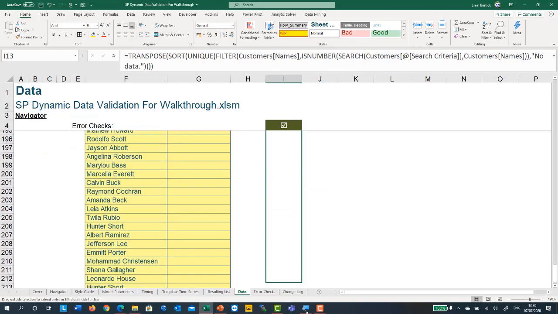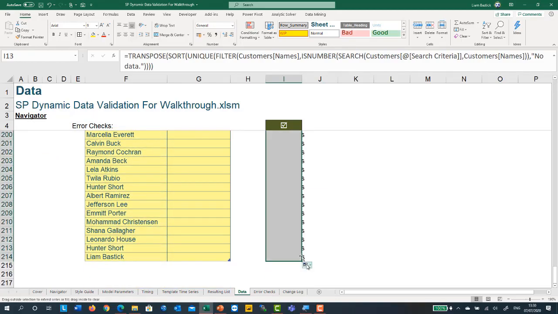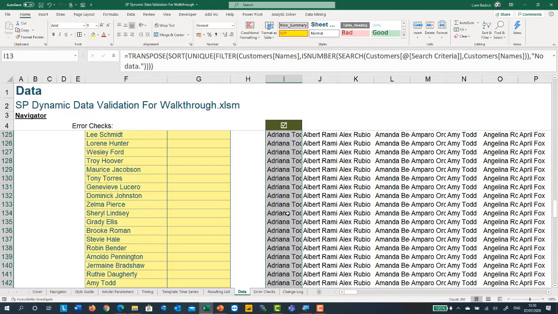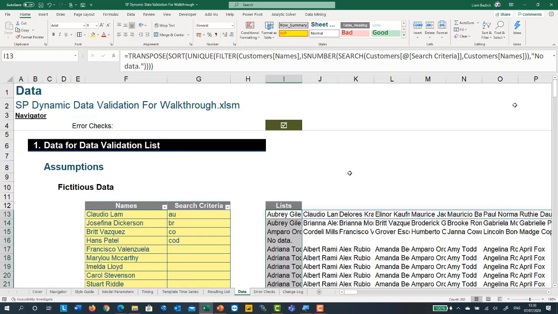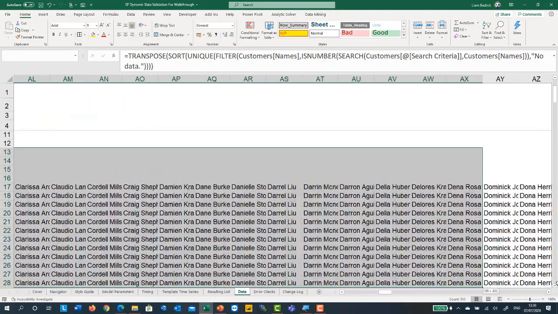Go all the way to the end, and then I have got my actual list that should be used for each of these rows when I'm using different search criteria. You can see here that's a different one for BR. I've got Amparo, Cordell, Francisco for CO, COD, there's no data, and so on. It's worked. Now what I need to do is take this data and go to the very end.